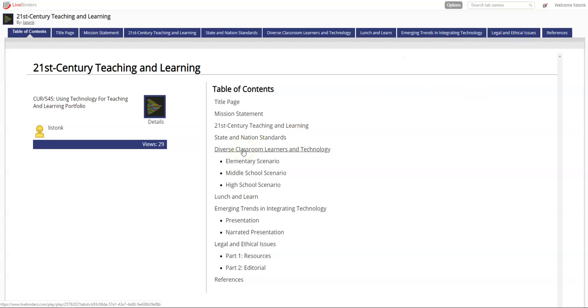Moving forward into my content here, I have tabs for, but not limited to, my table of contents, my mission statements, national and state standards, activities and understanding of Lunch and Learn, as well as emerging trends in integrating technology. Let's start off by taking a look at my table of contents. Now, thanks to Live Binders, each of these becomes links to go to their various locations, as well as the sub-tabs located in this section.